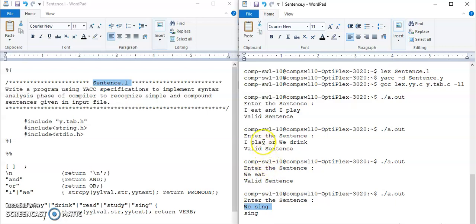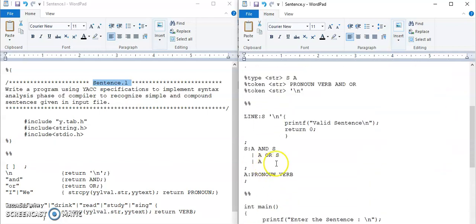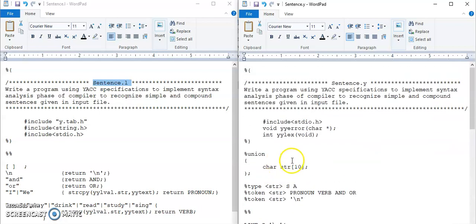If compound sentences are given, they are either combined using OR, that is "I play or we drink", or they can be combined using AND, like "I eat and I play". So either we can give simple sentences having a pronoun followed by a verb, or we can give compound sentences which will be combined using an AND or maybe OR conjunction. So for this, let us see what will be the .y program.